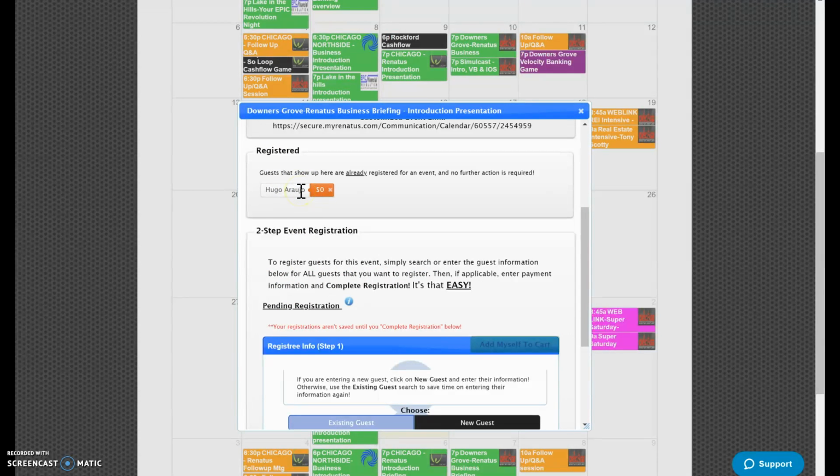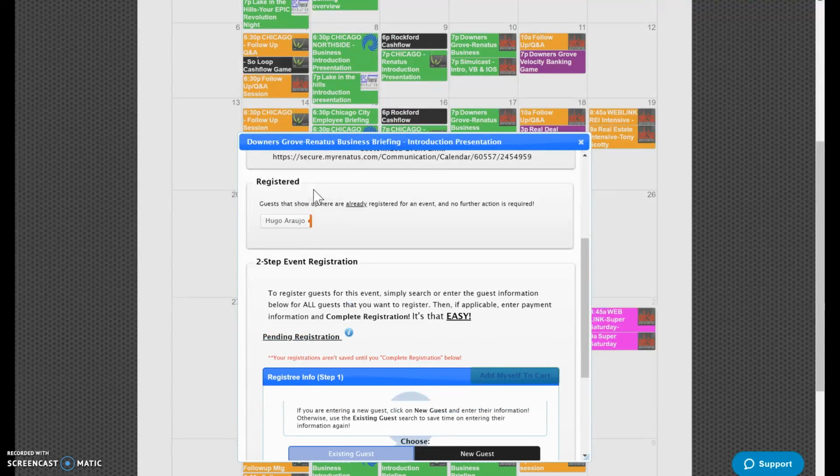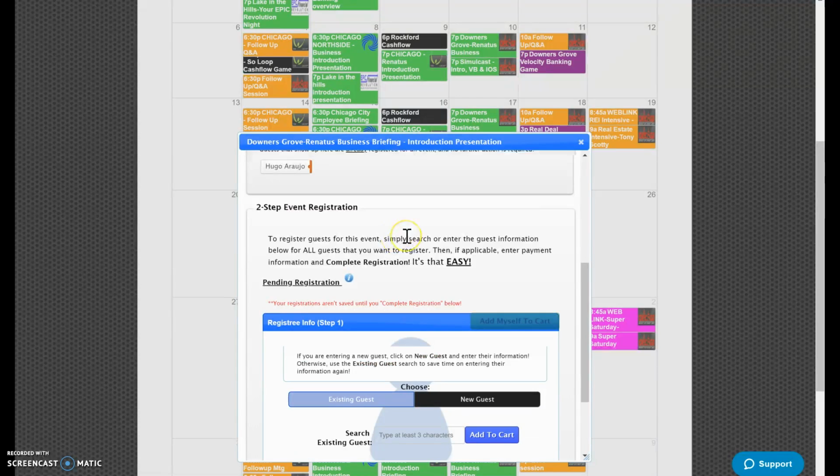So when you go to the event, when you show up in the South Loop or in Downers Grove, you check in at the desktop, your name is already registered. So all they do is check in for you. And that's how we keep attendance for all of our investors.